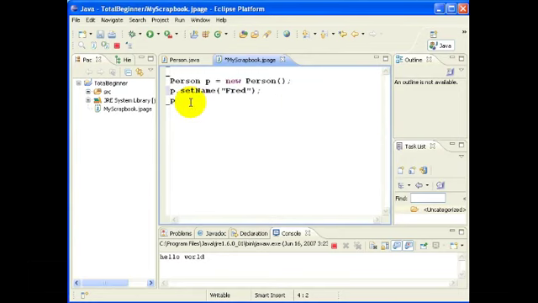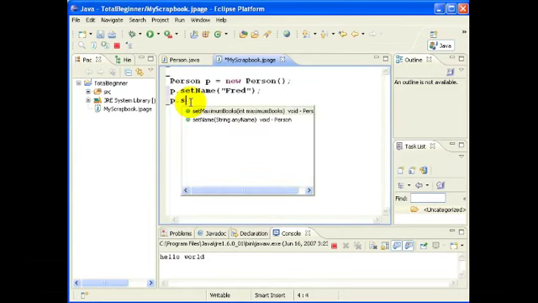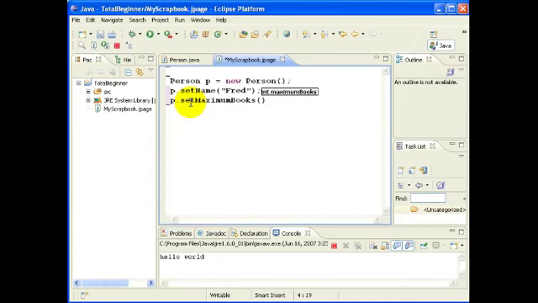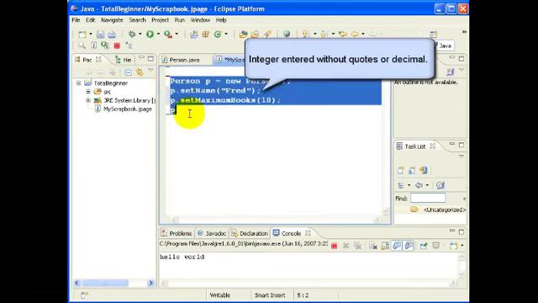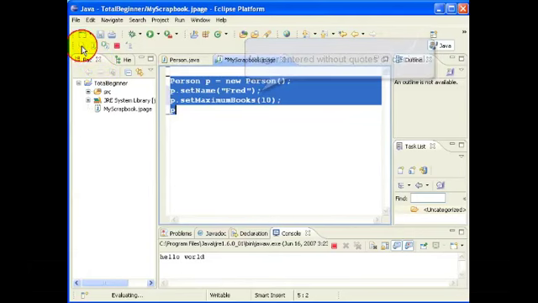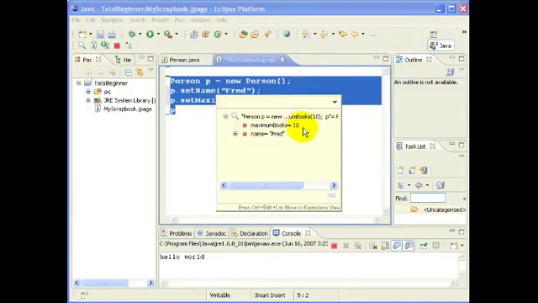Okay, now let's try the other set method, setMaximumBooks. This time it wants an integer, so we'll set it to 10, and again we'll put in p so we can inspect the variable p, and as we expect, there's maximum books equals 10.